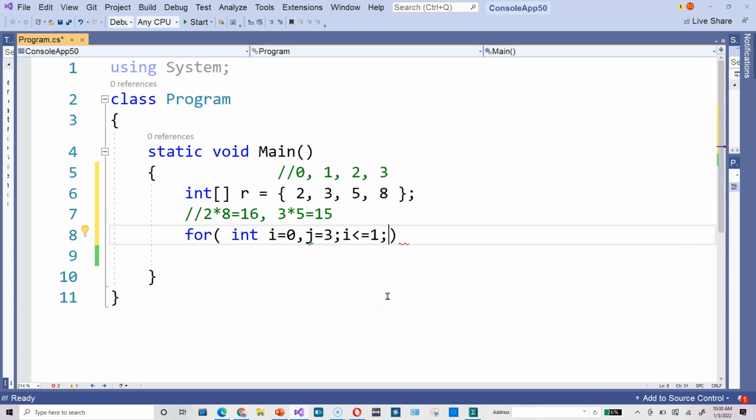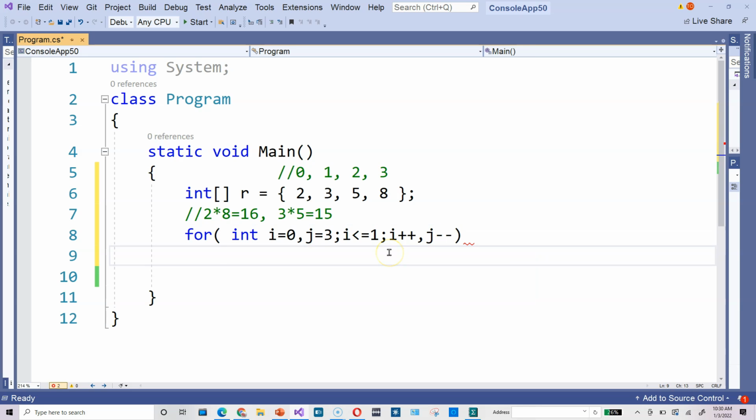And as we operate, since the j begins at 3 and the i begins at 0, we're going to have to do this, i plus plus. So the i is going to increase here from index 0 to index 1. And the j is going to begin at index 3 and has to decrease to index 2. So it's going to be j minus minus. That's the construction of the loop header.